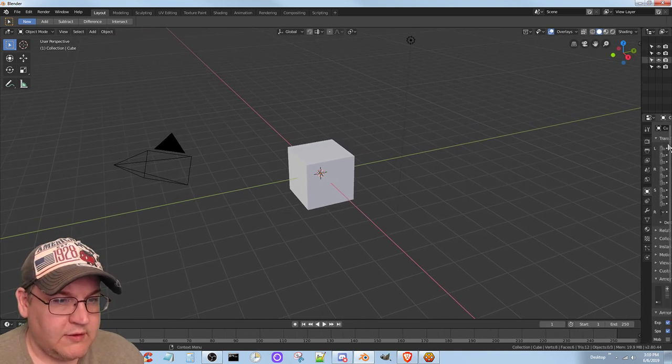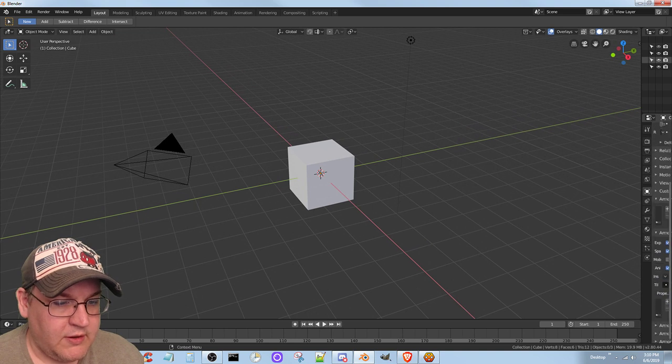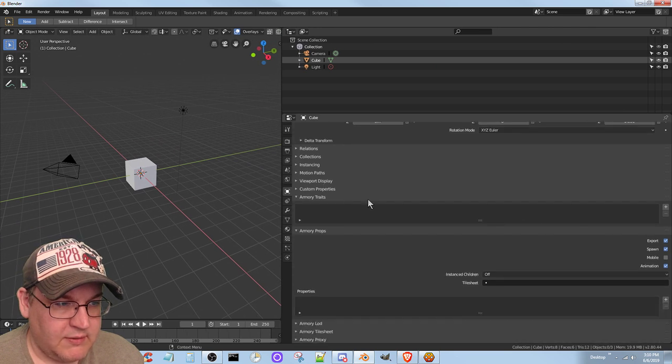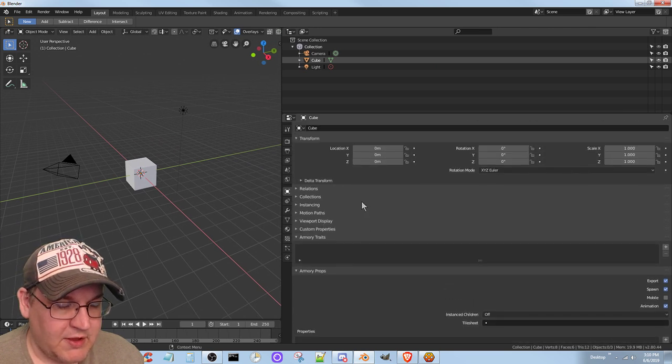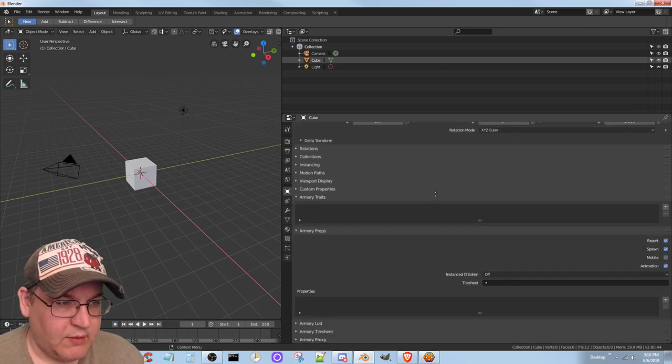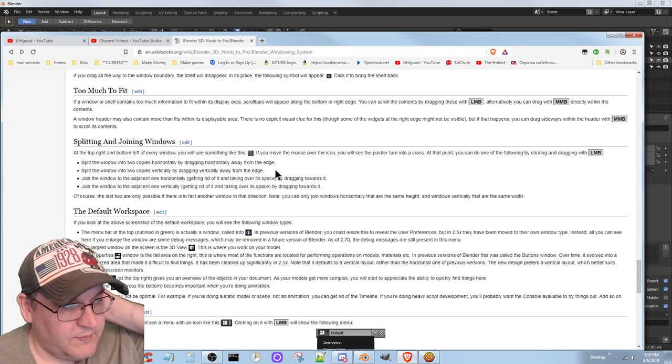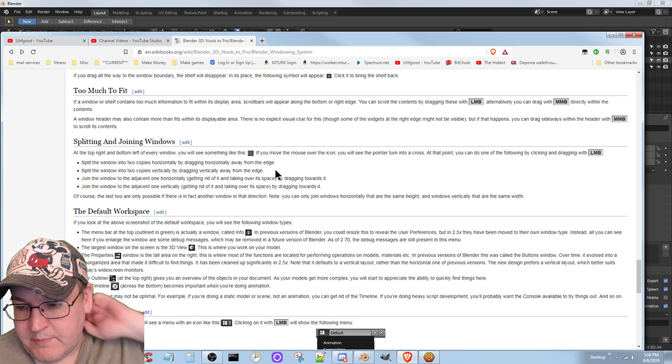I see. So we got a little scroll bar here because it's too much to fit. But we can also go just like that. I can scroll with the middle mouse wheel. And apparently I can also drag with the middle mouse button, which is kind of what it says to do here. Okay, splitting and joining windows.